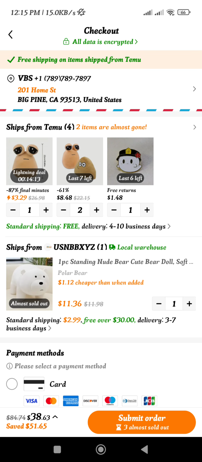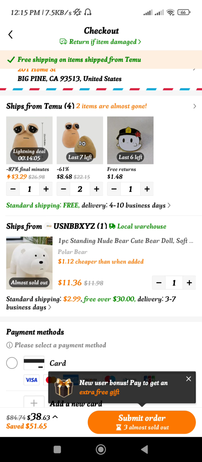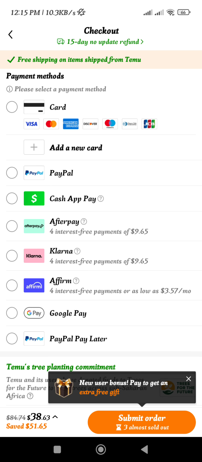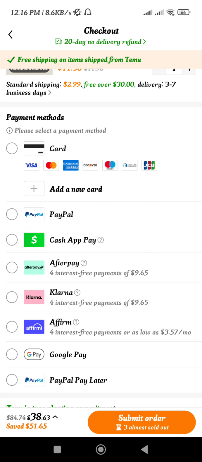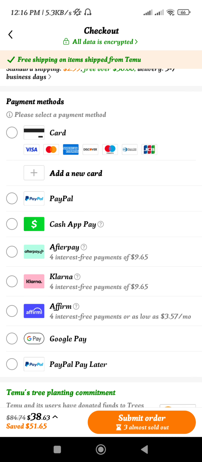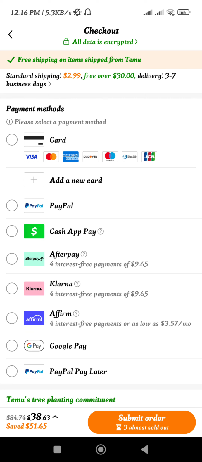Then you need to provide your phone number and your address details if you haven't already added them into Temu. So you need to provide them and then you will land on the checkout page. Now on the checkout page, you just have to scroll down and try to find Venmo in this list. As you can see, currently I'm not able to find Venmo in my account because it may vary from country to country.